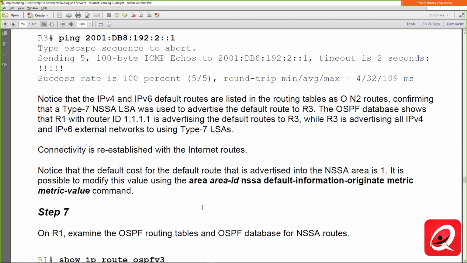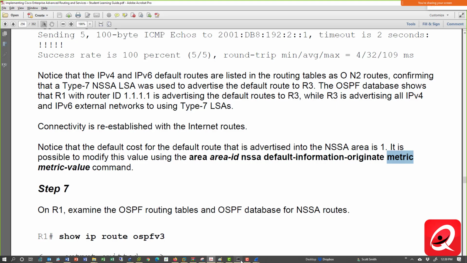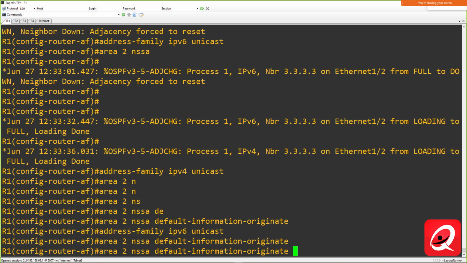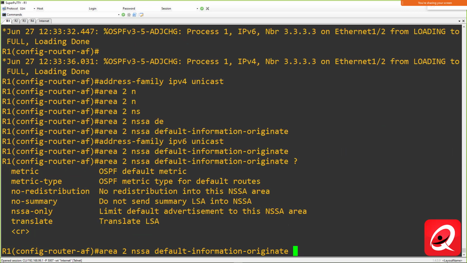All right. What if I want to set the metric for the default route? Same concept. At the end of the default-information originate command, I can specify metric. I can also specify metric type. If I go back to router 1 here and use the question mark, I can say what is the metric, what is the metric type, and no summary is related to NSSA.